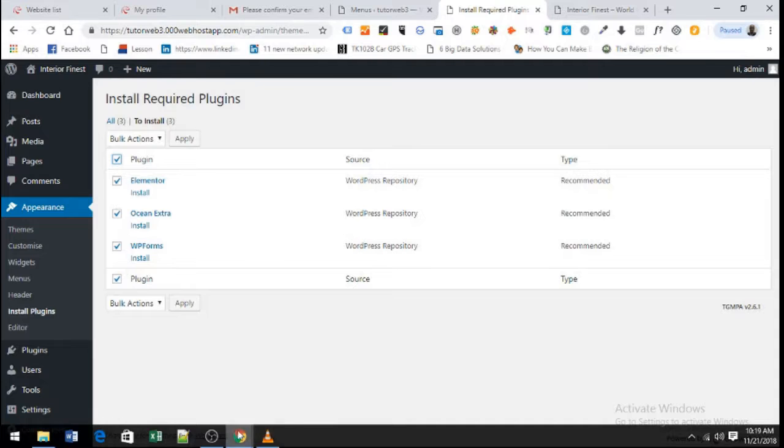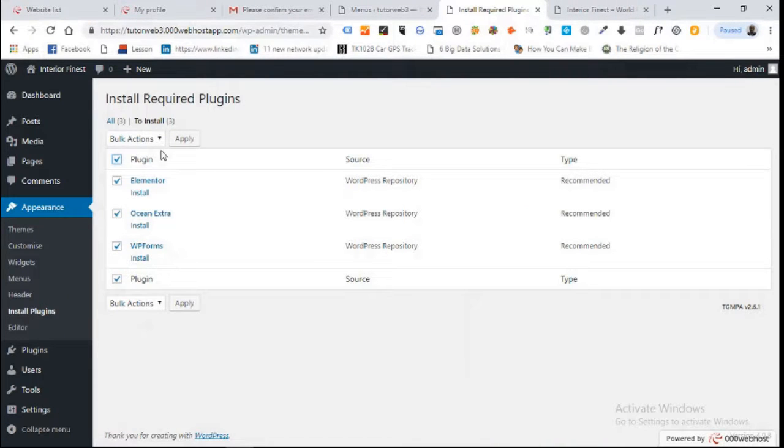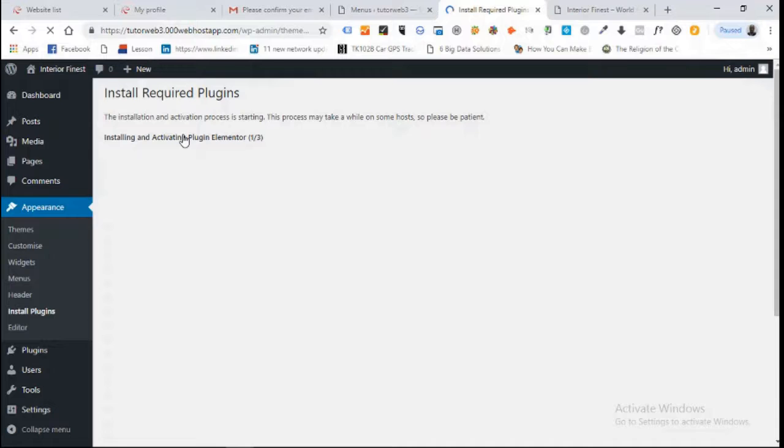And the next thing we want to do, we click on select all, bulk action, install, and apply, and it's going to install all the plugins at once.